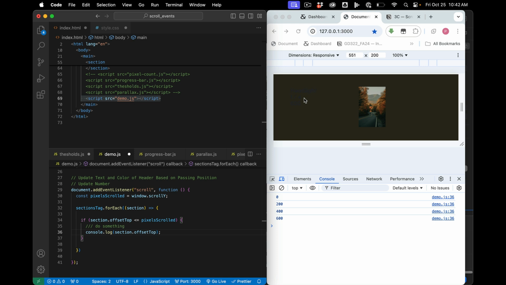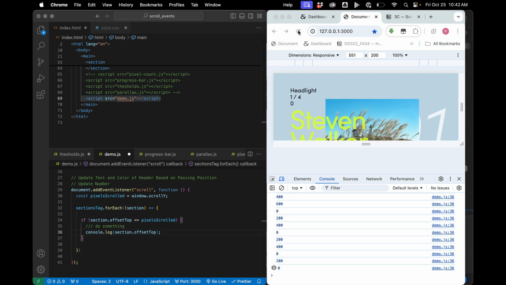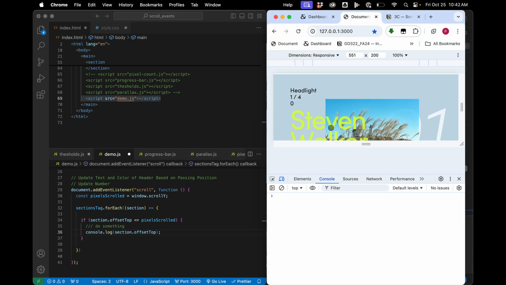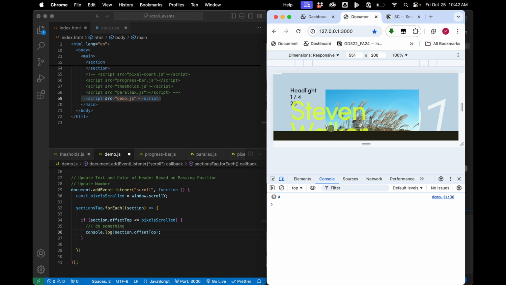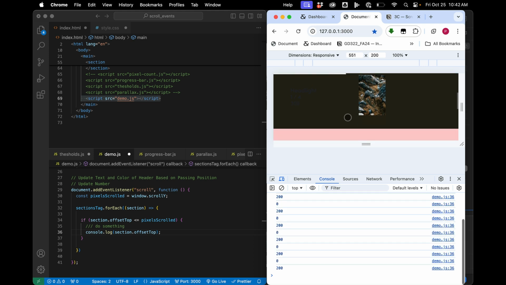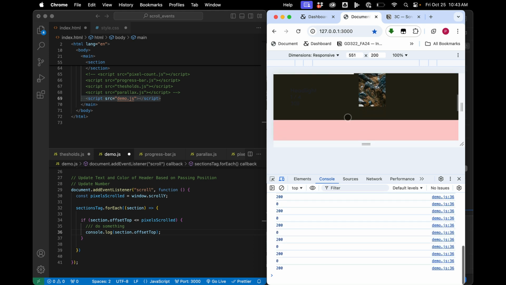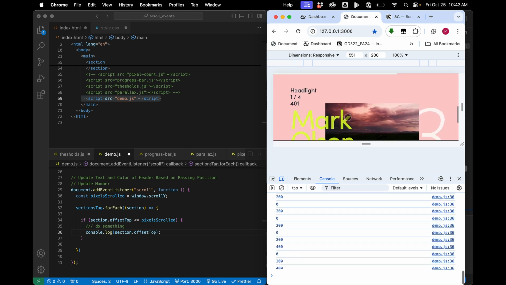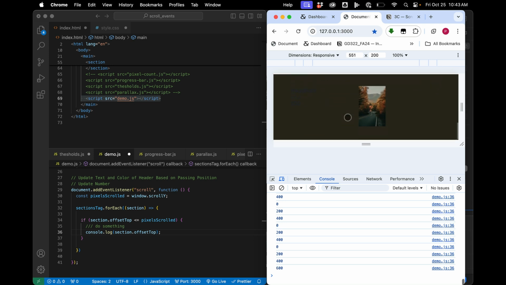All right, so we'll go to the top of our page, we'll refresh, so there's nothing. So we pass section 1, and it's section 1 a bunch of times. And then once we pass section 2, there's 1 and 2 a million times. And then 1, 2, and 3, and then 4. Okay, so this is working.